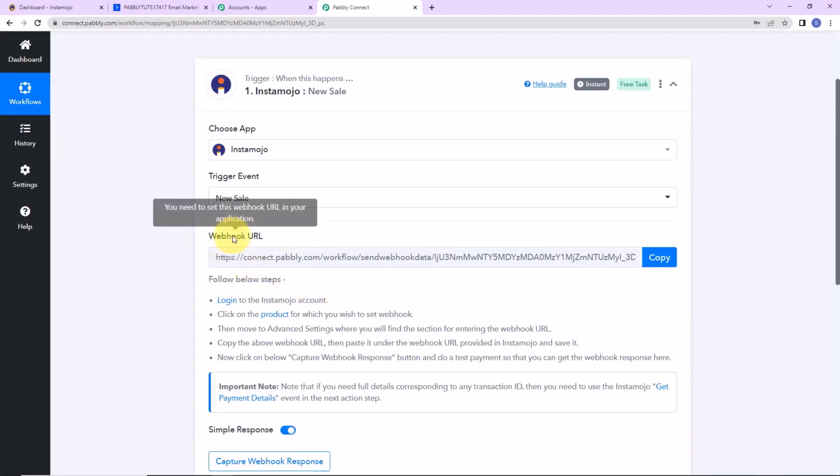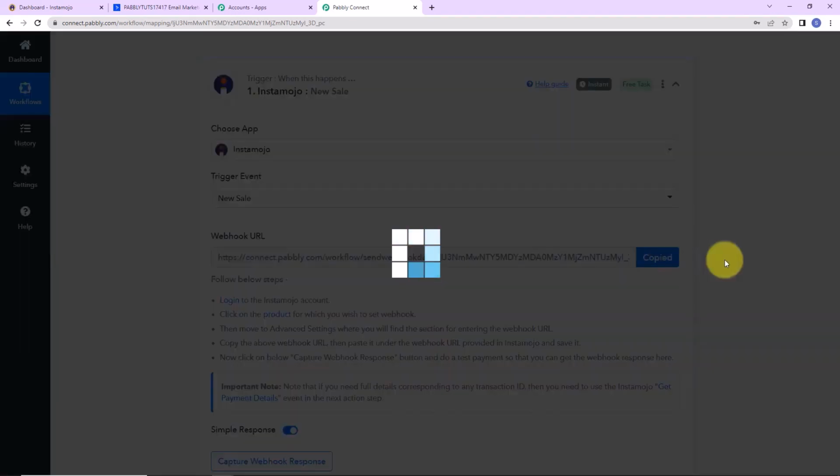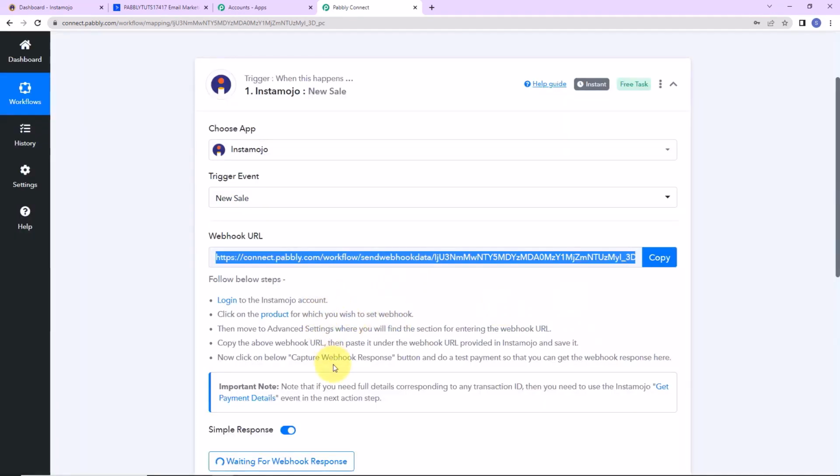Now here you can see that we have received a webhook URL which is going to act as a bridge for connecting Pabbly Connect with Instamojo. I'm going to copy this, and then we have to follow the following steps. So I have already logged into my Instamojo account. Let me take you there.